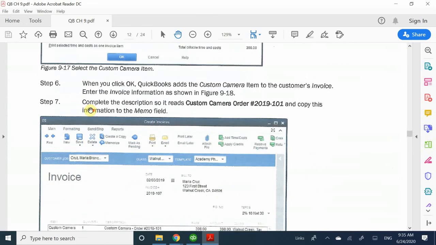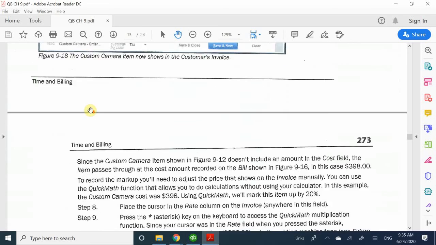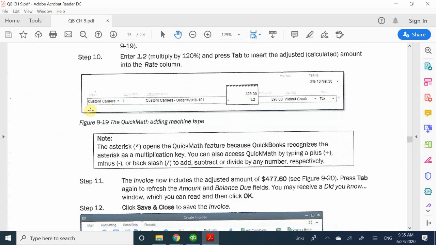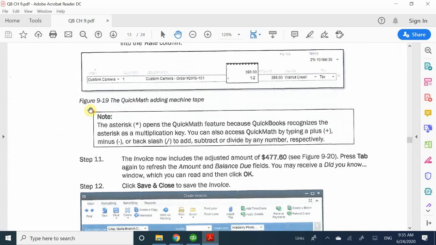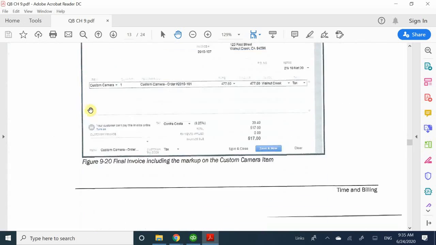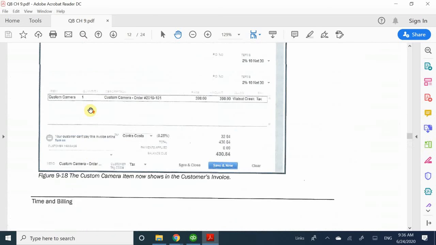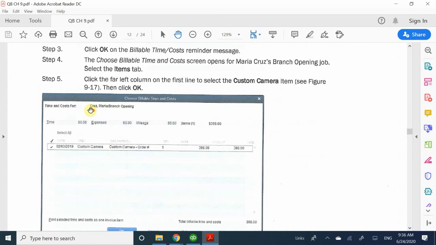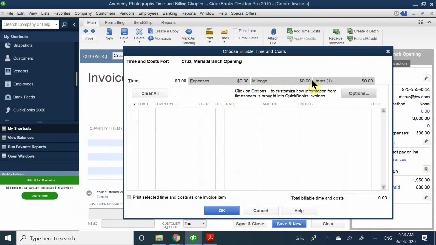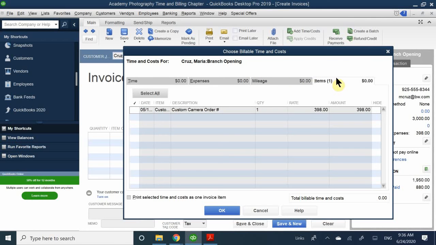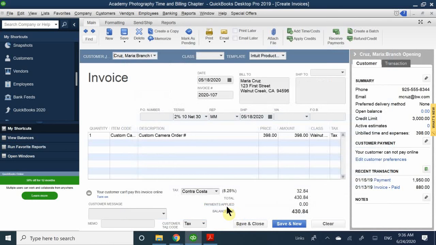Let me continue. I'm supposed to invoice her, and my window should pop up. I don't see anything, but it should be under items, because we specifically purchased an item for her. So here it is, items, custom camera. I'm going to go ahead and select it and click OK. And now it associates it right here.